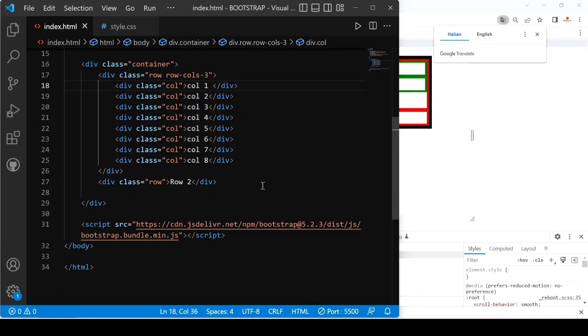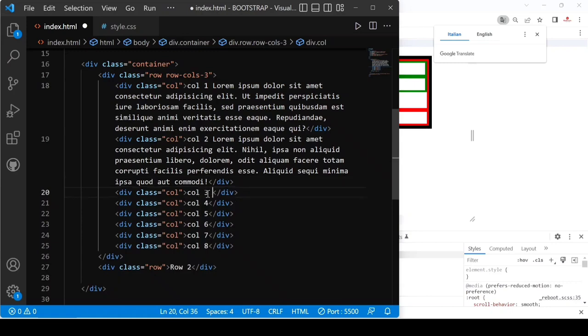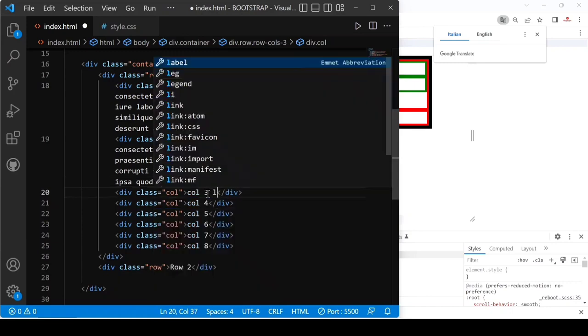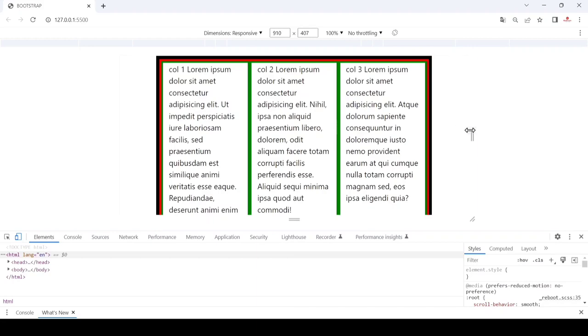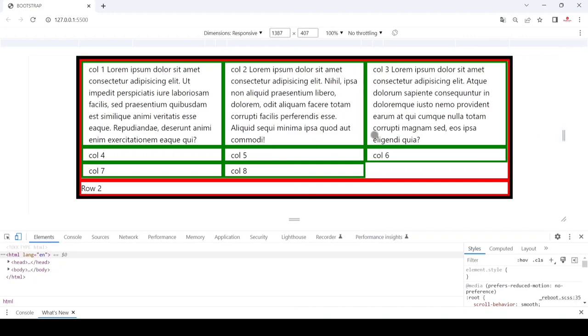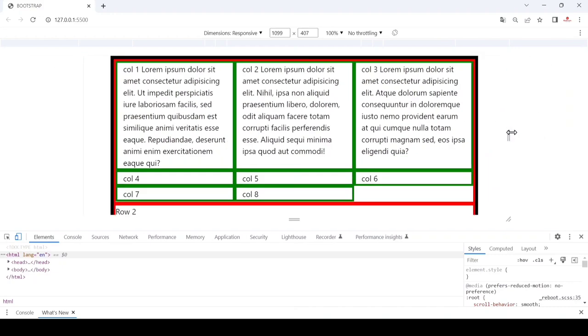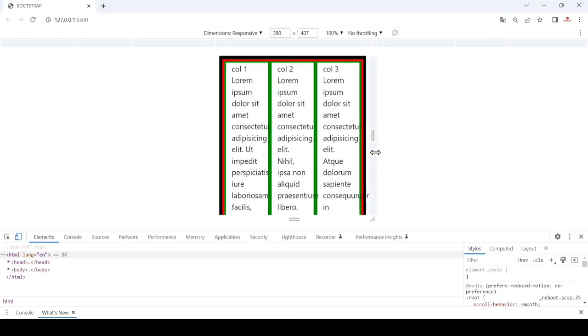Okay, here we provide some text in our column 1, in column 2, and in column 3 also. Now let's save. Here you can see we have 3 columns. You can see when our device is extra large, it is in 3 columns. When we decrease, you can see it is in 3 columns. When we decrease too much, our text overflows, but it is in 3 columns.